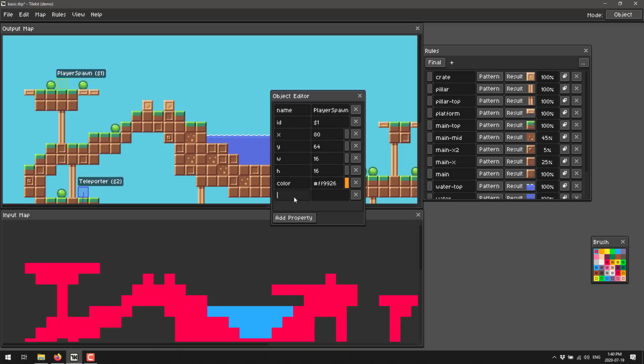We can add our own properties in. So is awesome, we'll give it the value of true, and that'll be exported out as part of your overall export process. So that's available right here.